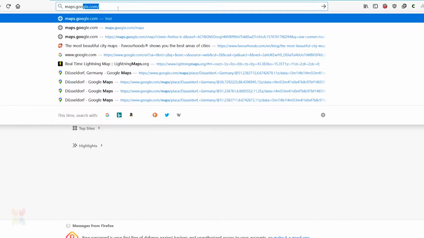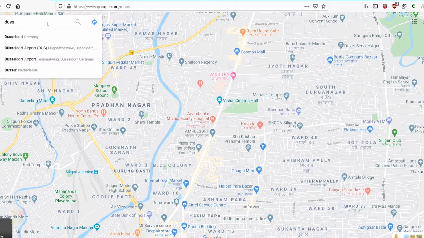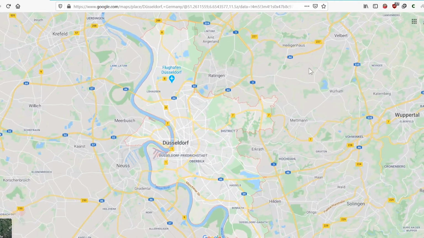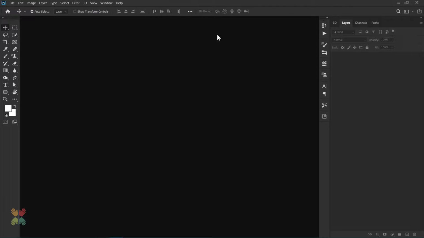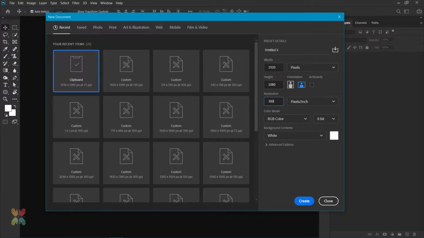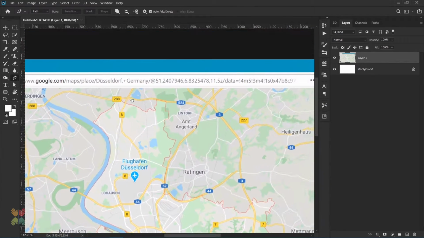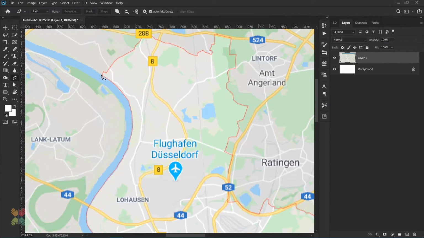First, go to Google Maps at maps.google.com and choose any place you'd like to make 3D. I'm choosing Düsseldorf, Germany. Take a screenshot of the map with Print key on your keyboard. In Photoshop, make a new document and paste the map. Use any kind of selection tool to make a selection on the map. I'm using pin tool to make the selection.